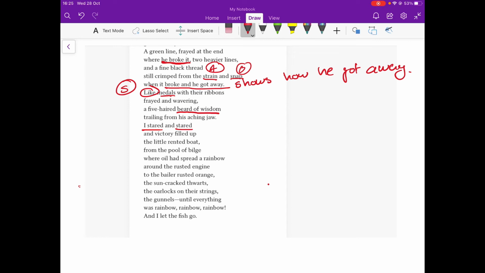And victory filled up the little rented boat. Okay, victory, I suppose she's personifying victory there. It filled up the boat from the pool of bilge where oil had spread a rainbow. Now the oil, I'm sure you know, when the sun shines on oil, it creates a dramatic type of colouring. And she said it's like a rainbow. Around the rusted engine to the baler rusted orange. The sun cracked thwarts, the oarlocks on their strings, the gunnels, until everything was rainbow, rainbow, rainbow. Rainbow, sign of happiness. So everything was happy in the world. And I let the fish go. Okay. On the I let the fish go, victory filled up the boat.